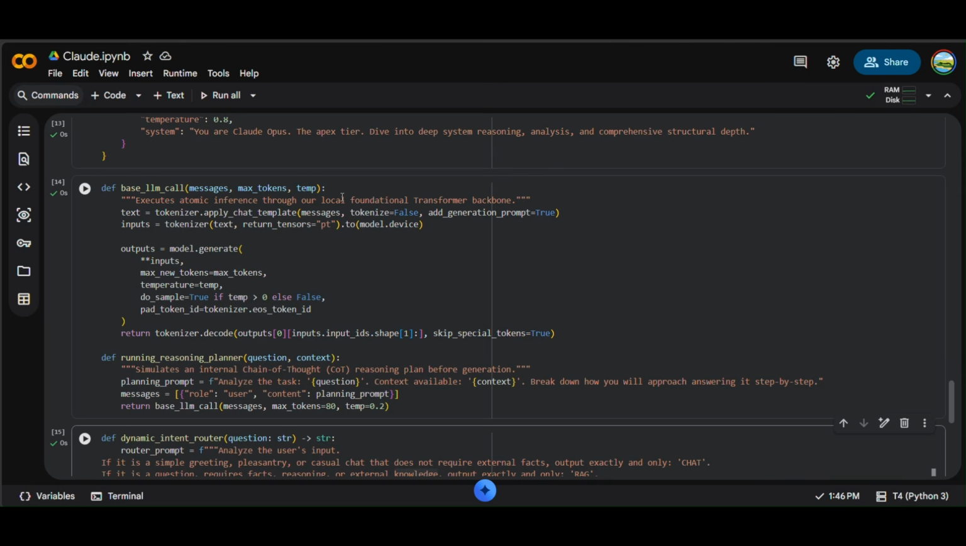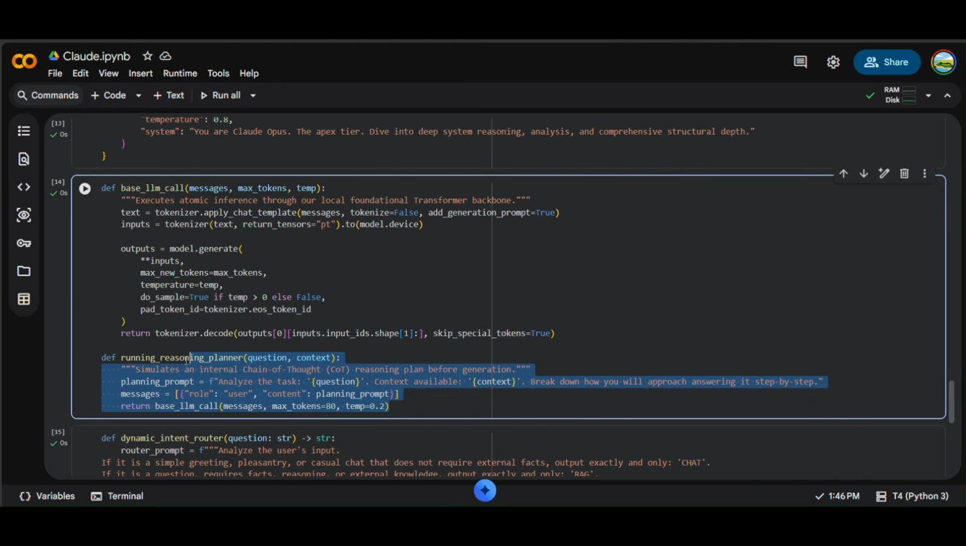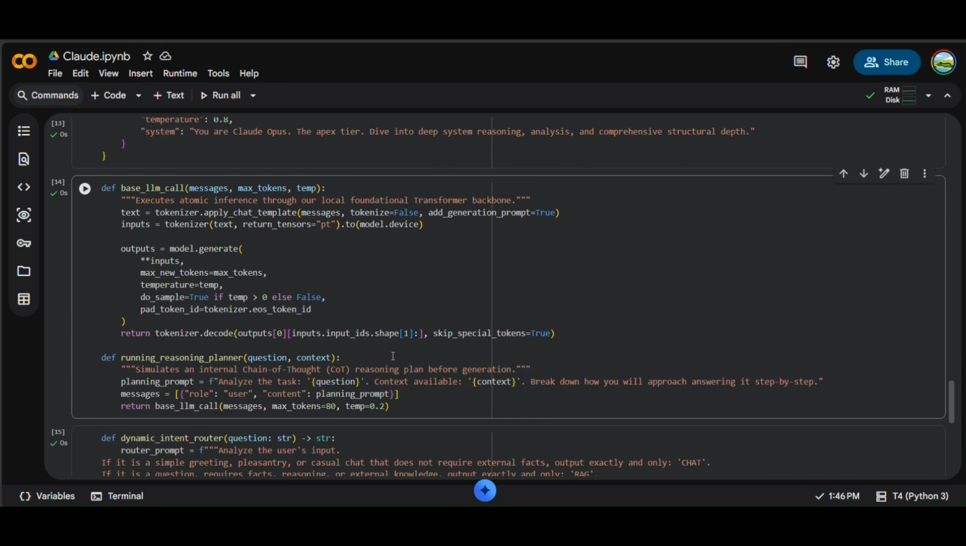And before I let the AI answer questions, I wanted to give it something Claude is famous for: the ability to think before it speaks. And this part is doing that. The reasoning planner. Basically, the reasoning planner takes the user's question, breaks it into smaller steps, and gives the model a direction before the final answer is generated.